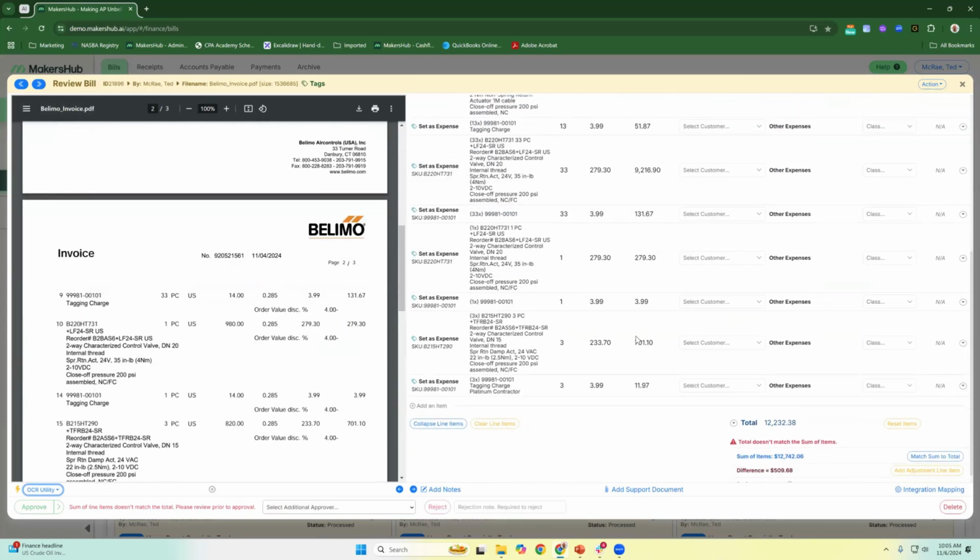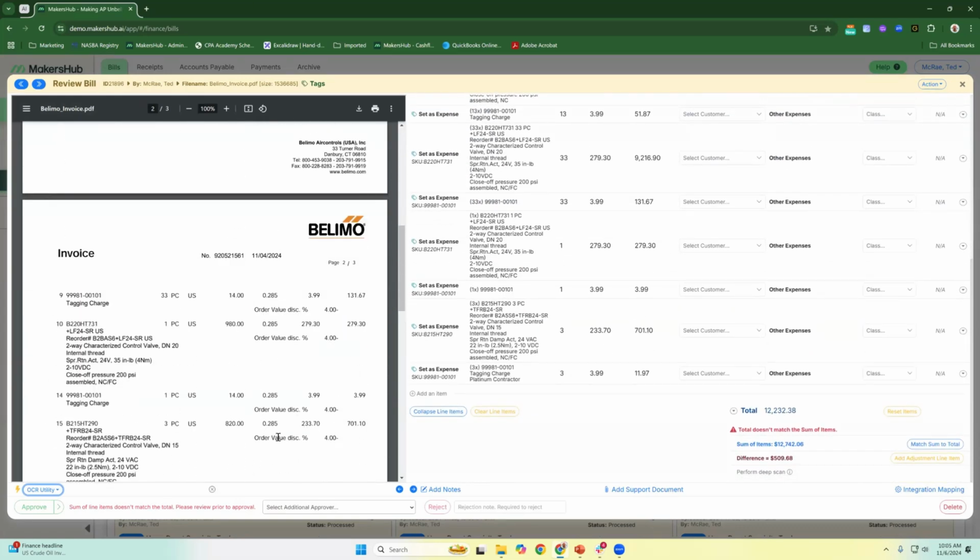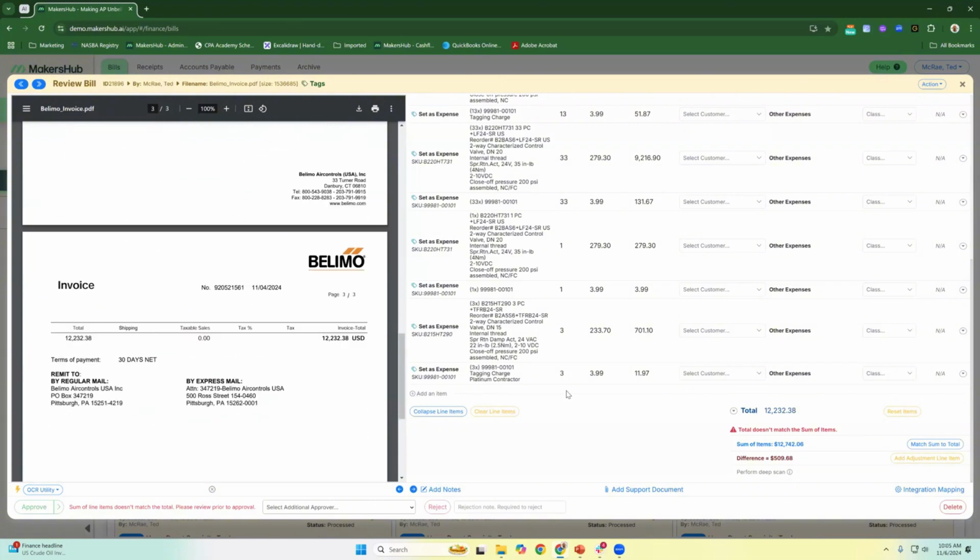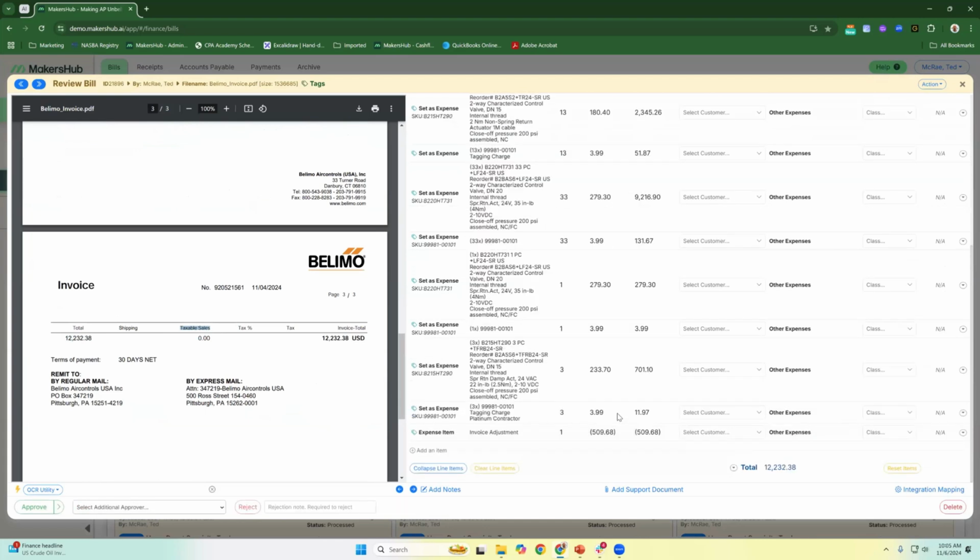And the weird thing about this bill is that it has a 4% order value discount, but nowhere on this bill does it show what that dollar amount is. It's a very strange bill because normally you would probably see the line items total $12,742. You would normally see a discount somewhere that says $509. This one doesn't. So again, in a traditional OCR product, you're going to have to make that adjustment every single time. With MakersHub, I know that this $509 that we're pointing out as the difference is the actual discount.